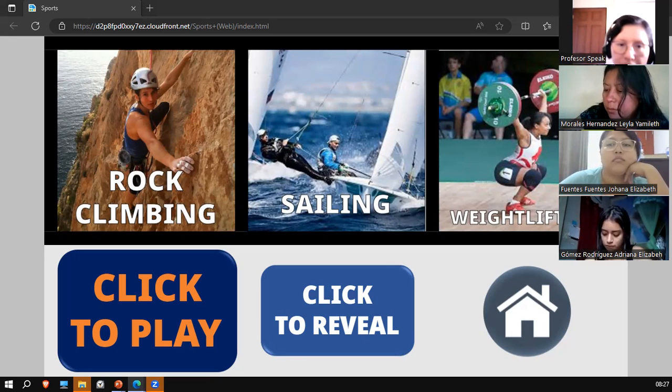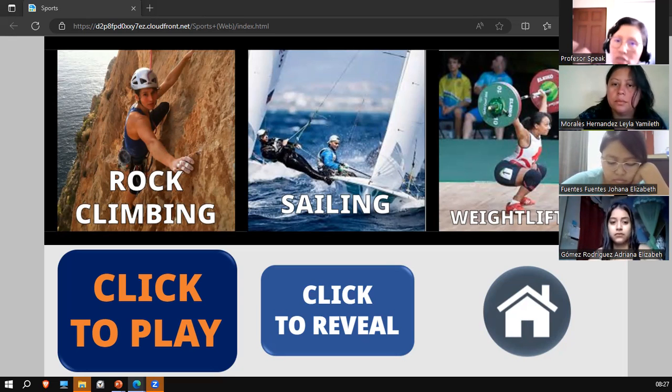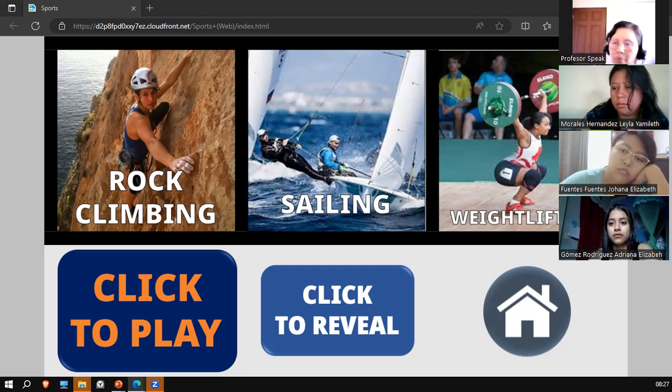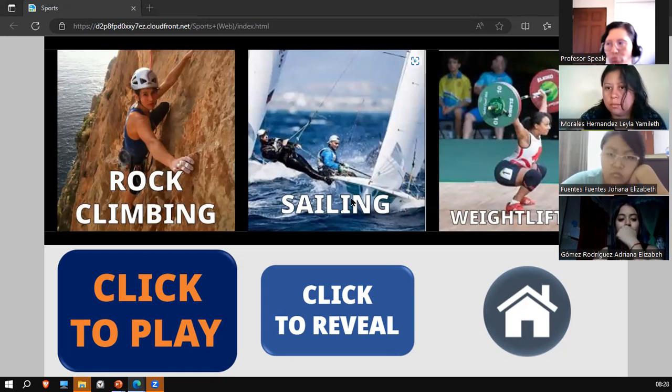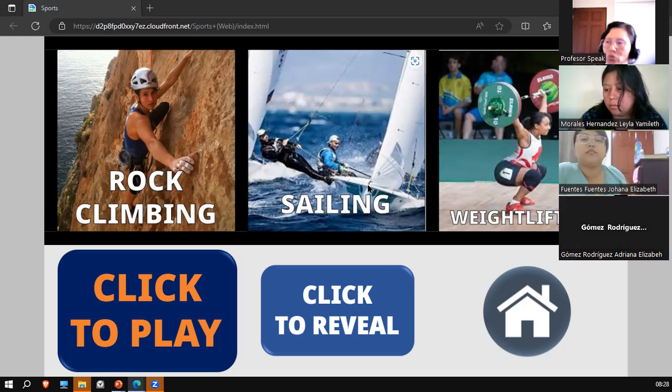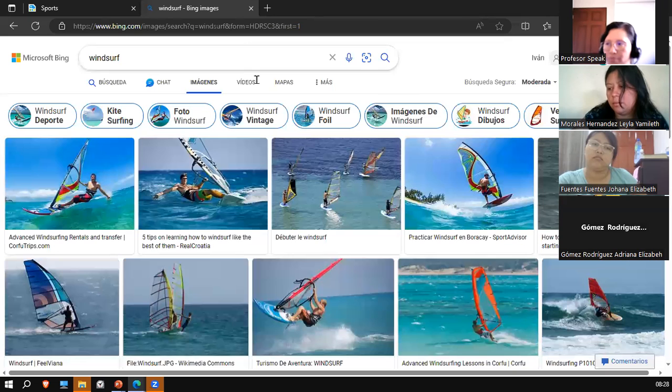Windsurfing, it's something like this. Let me see. Windsurf, which is deporte acuático, right? But sailing, how can I say it? It's very similar, but creo que el artefacto es un poco diferente. If you see, this looks like a little boat. Parece un bote bien pequeñito. Pero para windsurfing ocupan esto, eh.